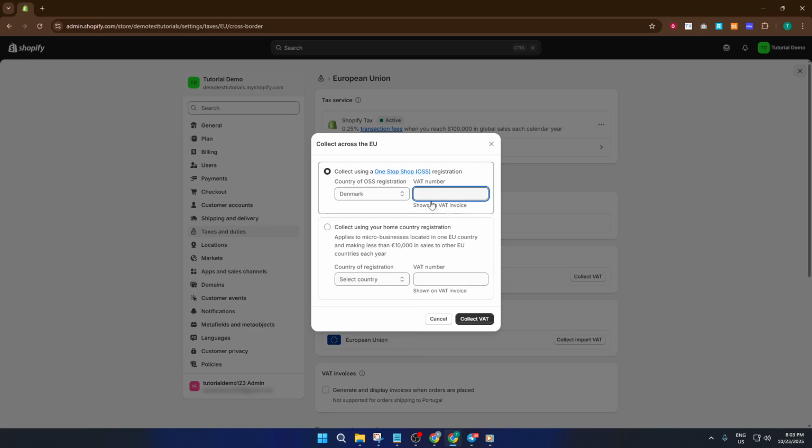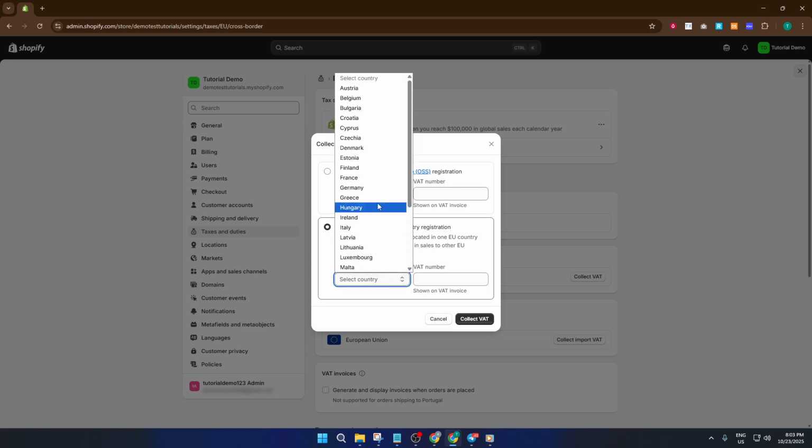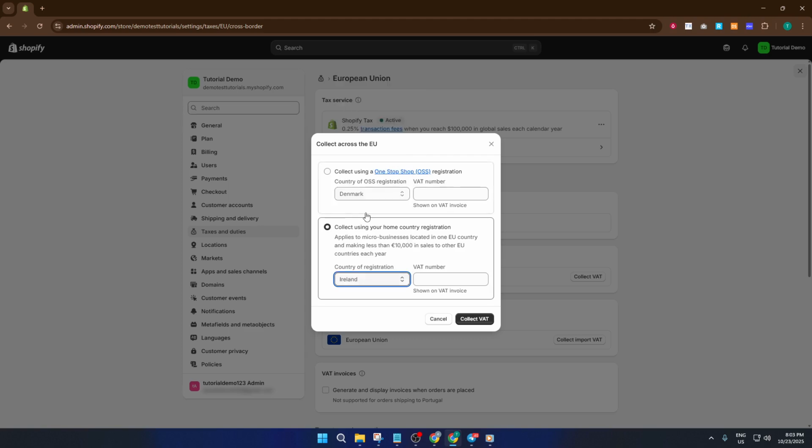The second method is collecting using your home country registration. This is ideal if you're a micro business, located in one EU country, and making less than $10,000 in sales to other EU countries each year. That's a nice threshold for smaller shops. Again, select your country and enter your VAT number. Then click Collect VAT to confirm.